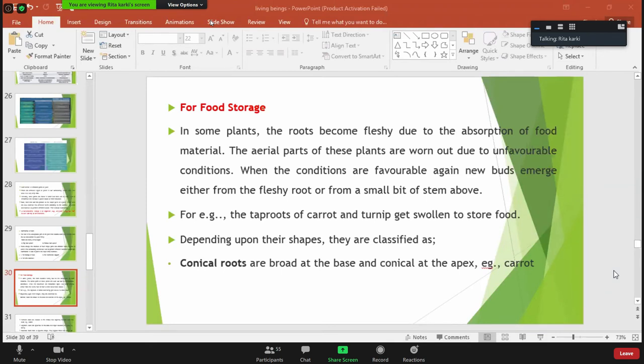These modifications occur when the aerial parts of the plant, meaning the part of the plant which is present above the soil, cannot perform their functions properly due to the unfavorable condition of the environment. Because of the unfavorable condition of the environment, the aerial parts of the plant cannot work properly, or they will be worn out.